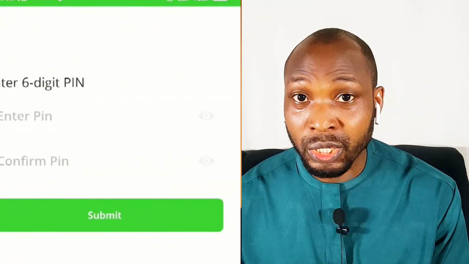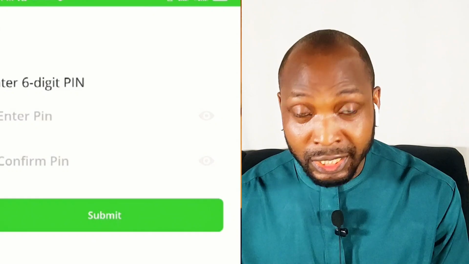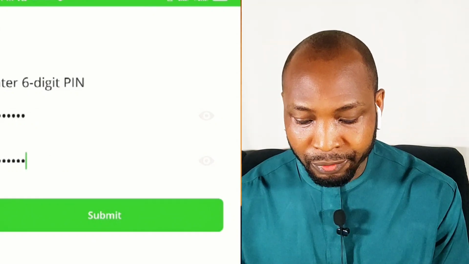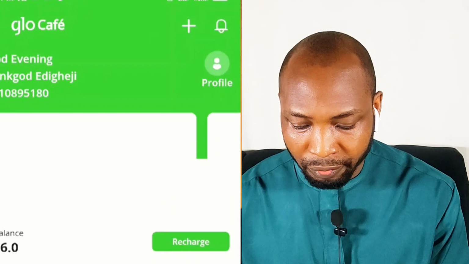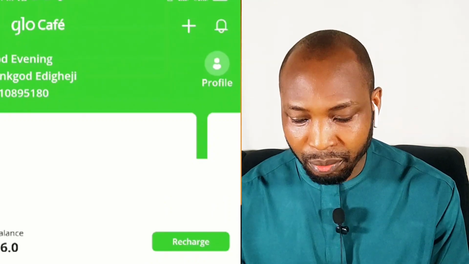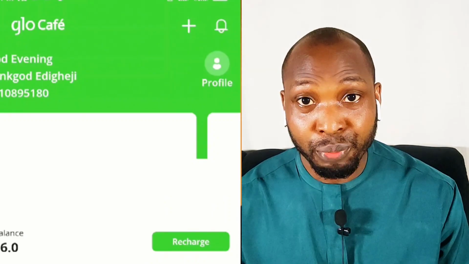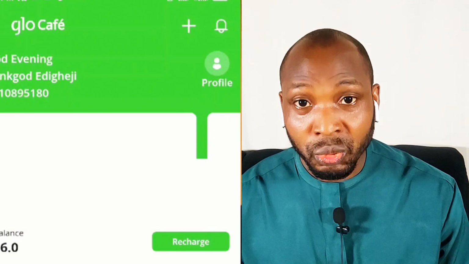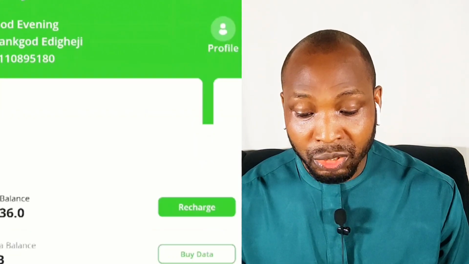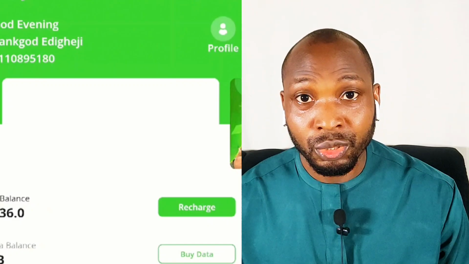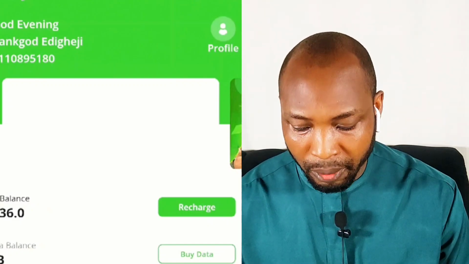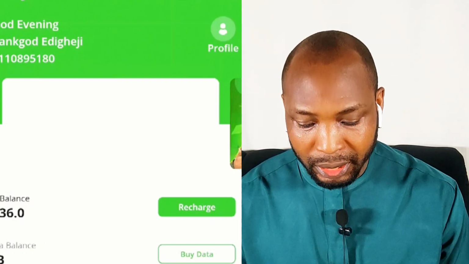The next thing is for you to create a 6-digit PIN. So click and verify. Once you do that, you submit the number. Once you have verified the PIN, it will log you directly into the app. So here you can see your name, your phone number, and your data balance.